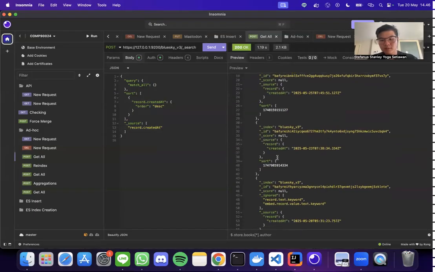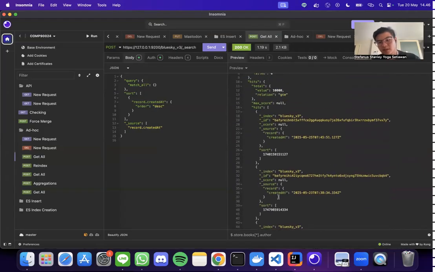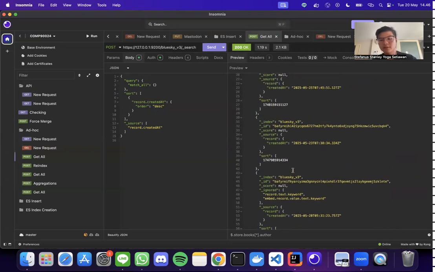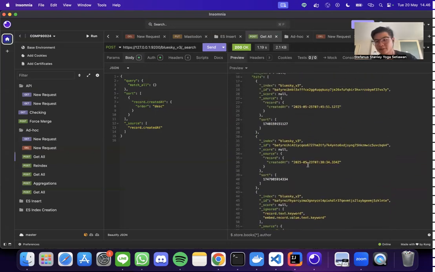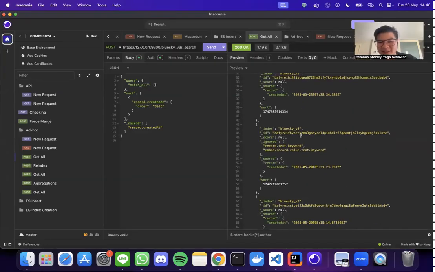Okay, it seems some of the data is from the source of data. The Blue Sky data is having a little bit of dirty data here. Because as you can see here, the created at is on 25 May, which is in the future. It's pretty funny too.